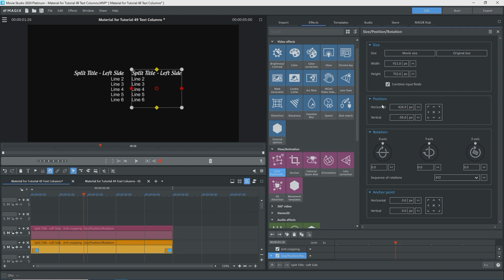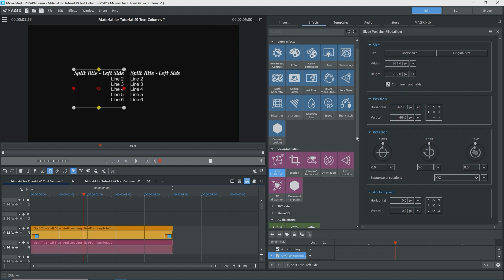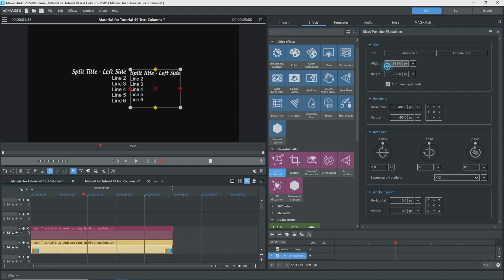If you want to change the horizontal position of either side, make adjustments to the horizontal position using the Size Position effect instead of dragging the text box. Note that you can change the size of the text box here, but if you do, make sure to give both text boxes the same values. Increasing the size of the text boxes can cause them to overlap, so you'll have to readjust the horizontal positions.